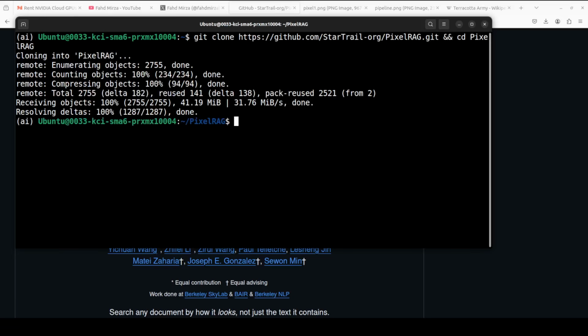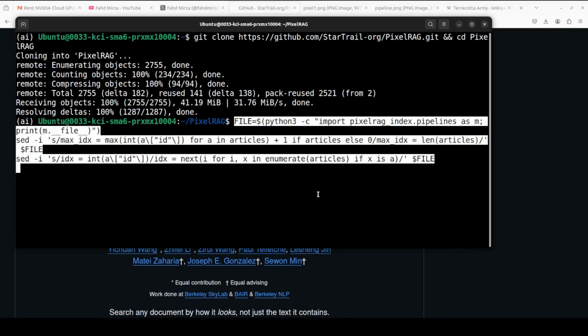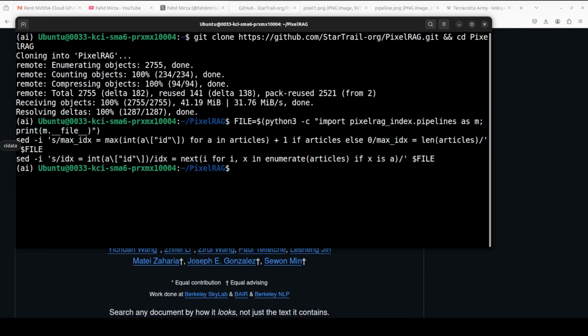So this is a fix which I needed to do. Now I'm patching the article ID bug because the source here uses a string ID, and the pipeline expects an int data type, so that is why it always fails. So this is what you need to do.